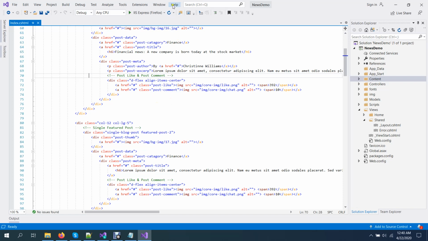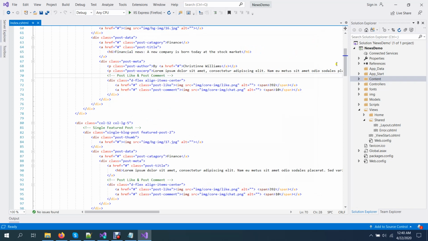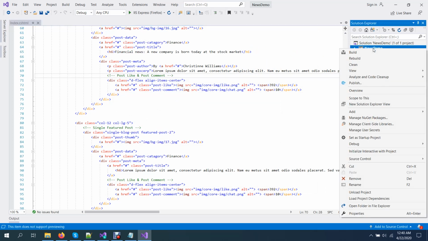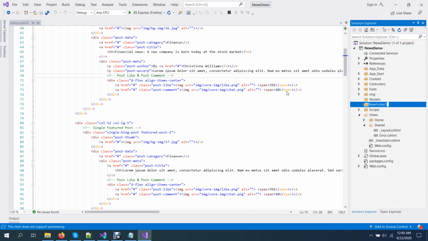This is my Visual Studio, and let's check the version: Microsoft Visual Studio Professional 2019. So to create an area, go to the project, click the right button, add, and new folder. The name should be Areas.